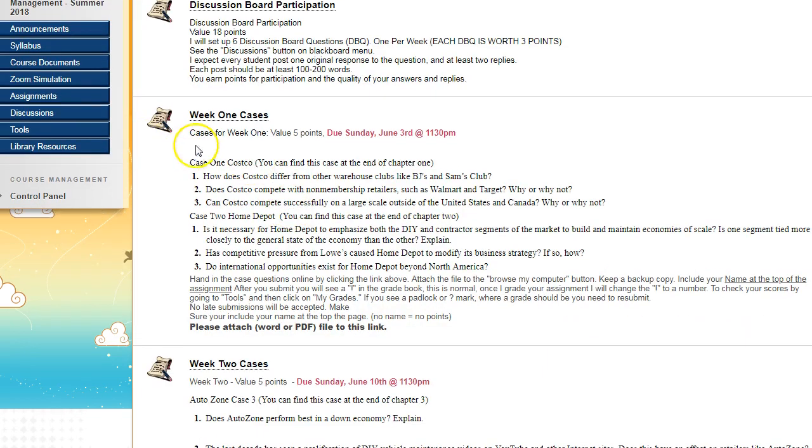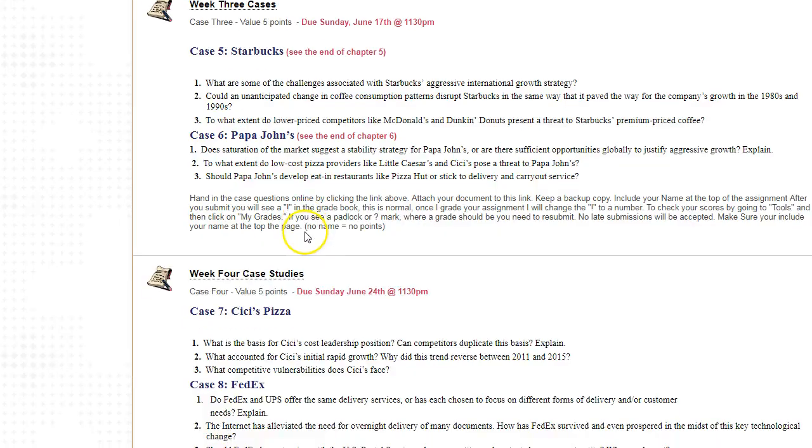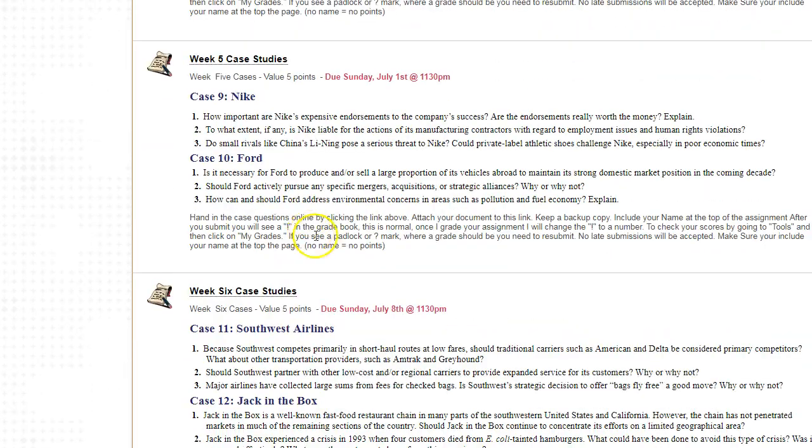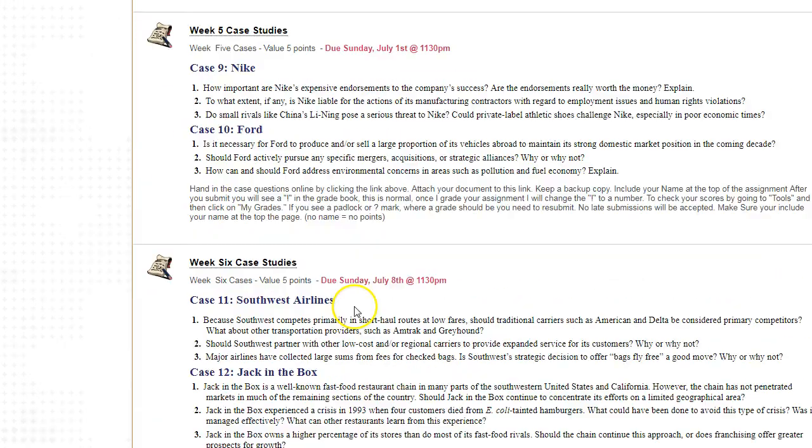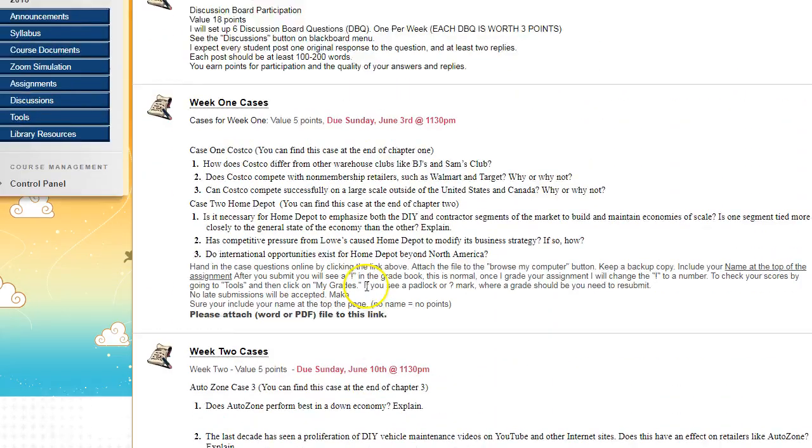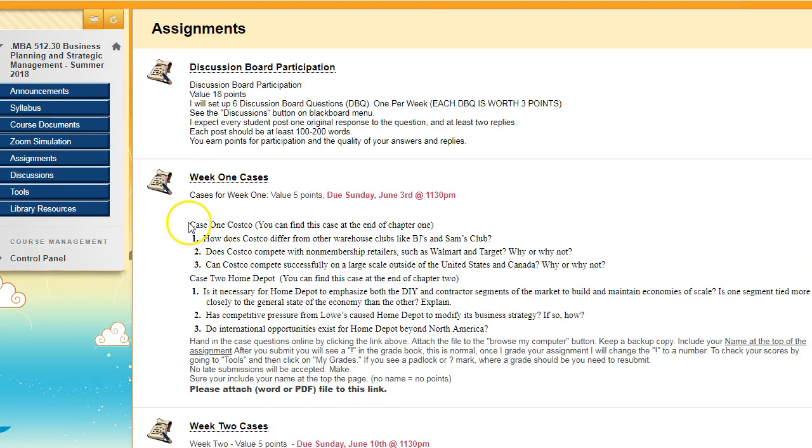Okay, so for Class 1 cases, this is due on Sunday, so it looks like all the casework is due on Sunday for all the weeks, even week 6. So for each week, I will post the case. So here is Case 1 Costco, which you can find at the end of Chapter 1, and Case 2 Home Depot, which you find at the end of Chapter 2, and each case has 3 questions. So I say down here, hand in the case questions by clicking on the link above. This is the link I'm talking about.